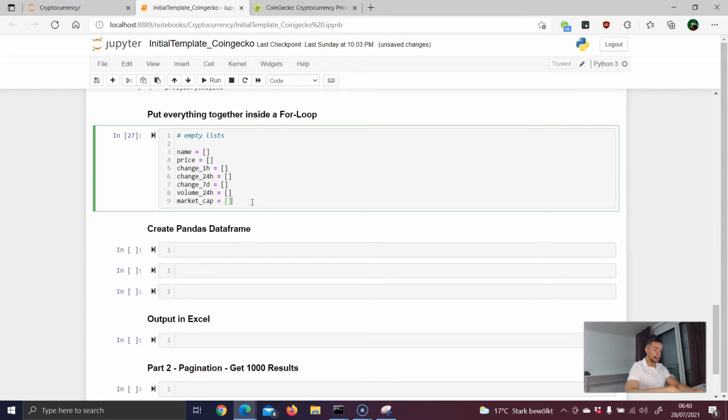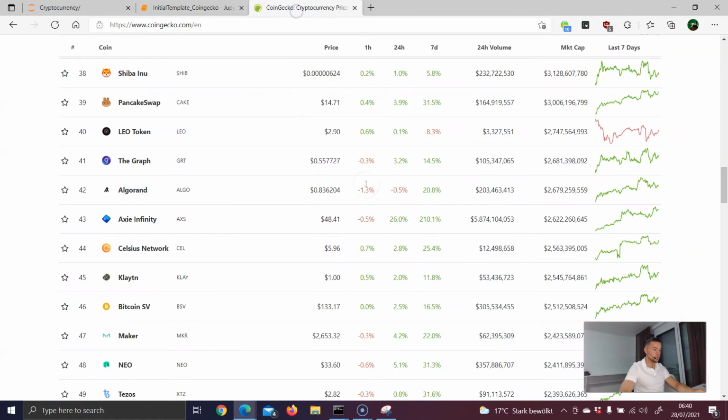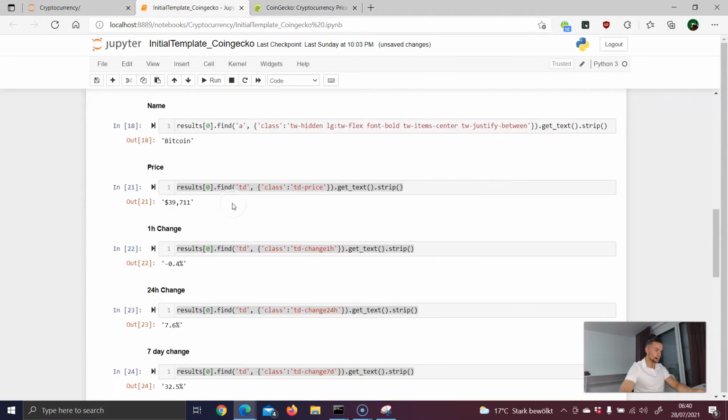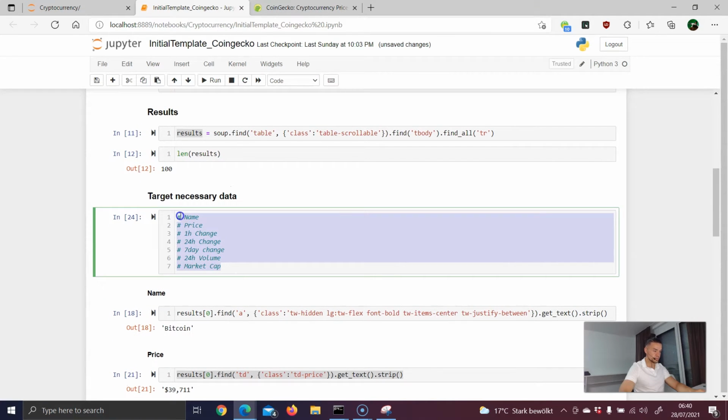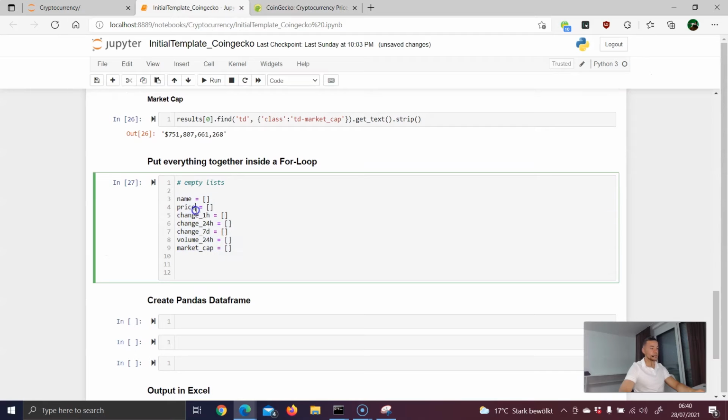Now I want to write a loop which is able to loop through all 100 rows. When we are looping, we want this data to be extracted and appended inside these empty lists. That means if everything works fine, we should have 100 results for the first list, 100 results for the second list, and so on and so forth. This is the logic. So let's use this result iteration variable.